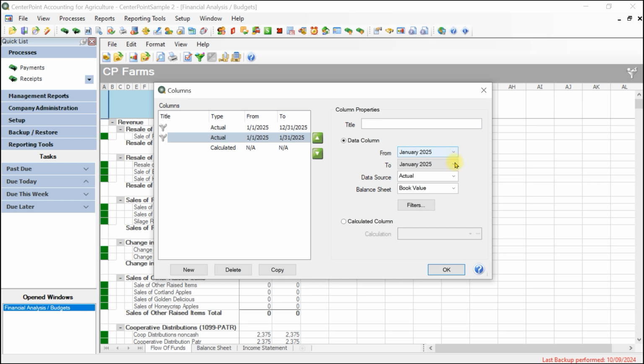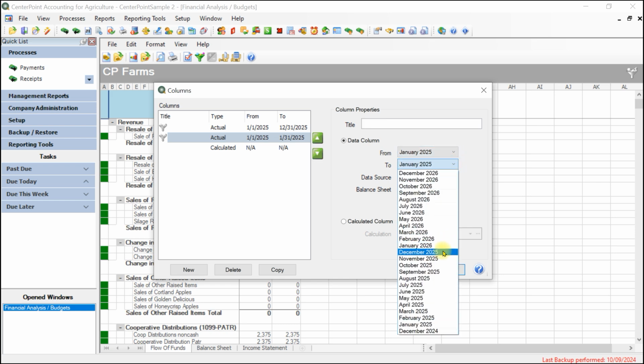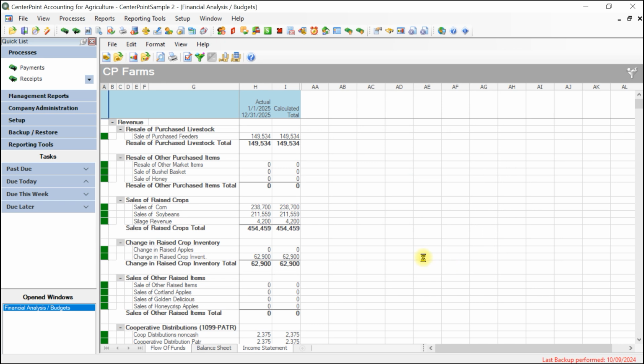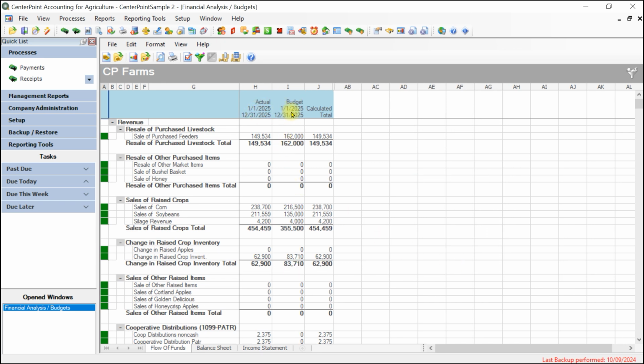I'm going to use the same date range, January through December, and this time I'm going to include budget data rather than actual data. So if I do that and click OK, you'll see that it went ahead and added that budget column for the actual column because I defined it that way. I defined it as a budget column. Now this calculated column doesn't make any sense anymore because the only column it was adding up was this one actual, and now that I have the budget column in there, it doesn't make any sense.